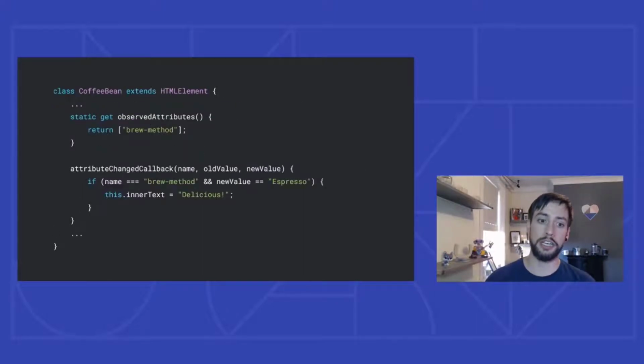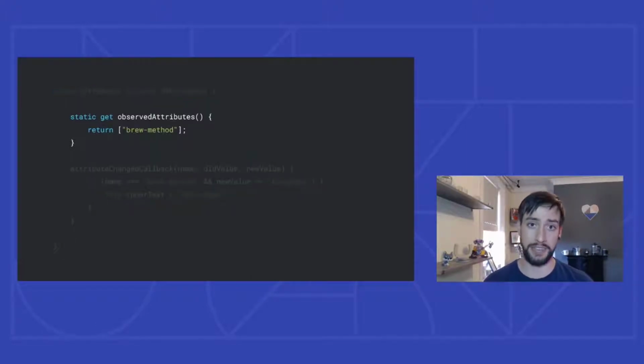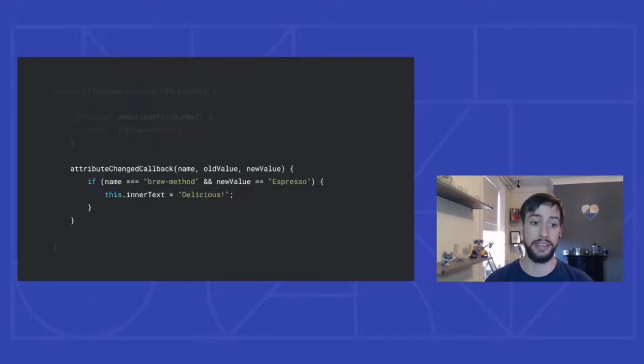As I said, the attributeChangedCallback has a little bit more to it. It begins with a static getter property called observedAttributes. Now this, you want to return an array of string values. This can be a single string array, or it can be as many as you want. This will essentially tell the custom element that it wants to keep an eye on those attributes, and then in turn fire the attributeChangedCallback whenever it sees a change.